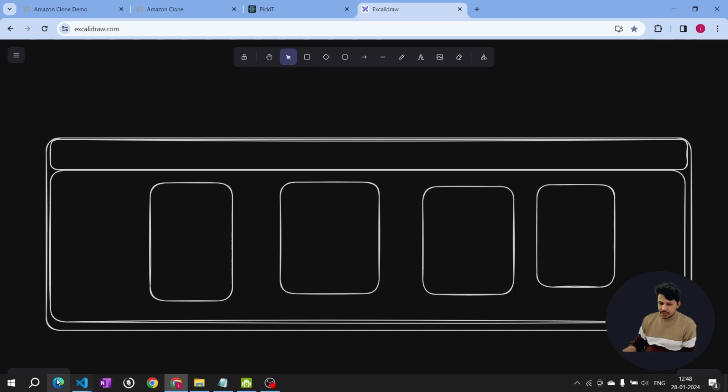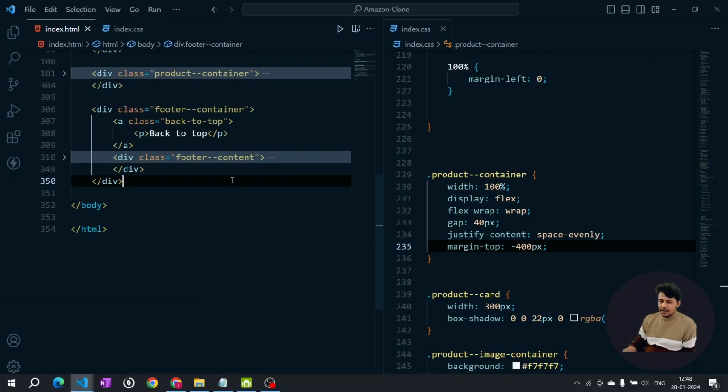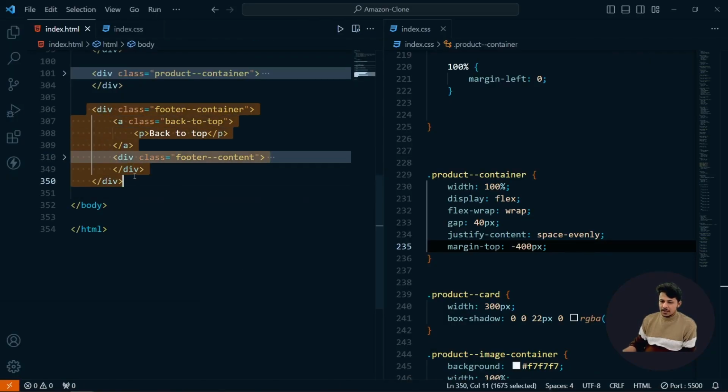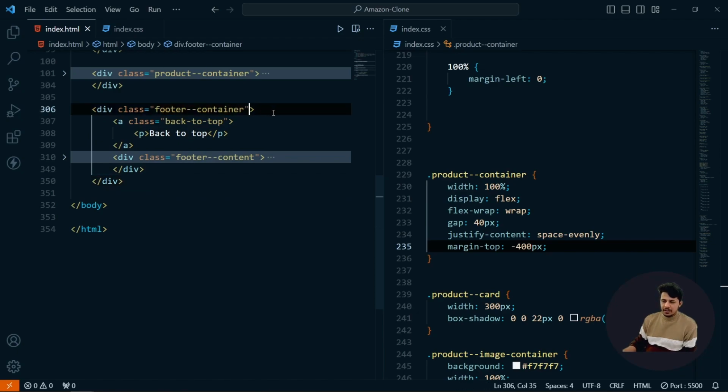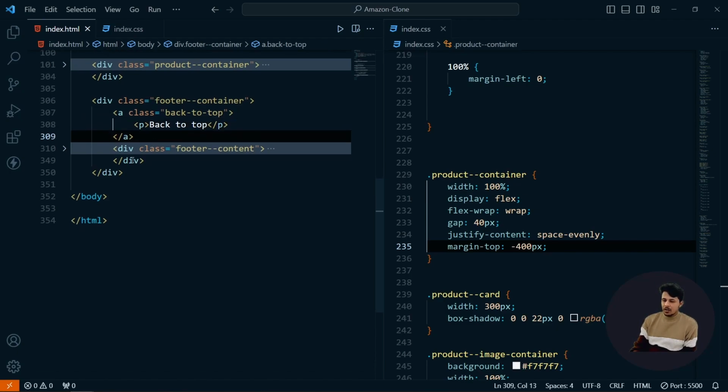So let's see the HTML structure. I have already added that. You see, the first div will have the footer container. Inside that we have an anchor tag, because the anchor tag we are using to make it go to the top side. And we have the paragraph inside the anchor tag. And then we have a div, the second div, footer content.